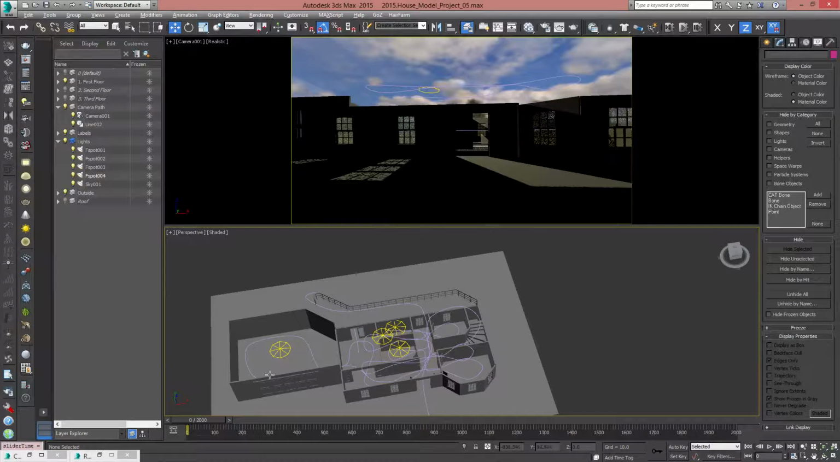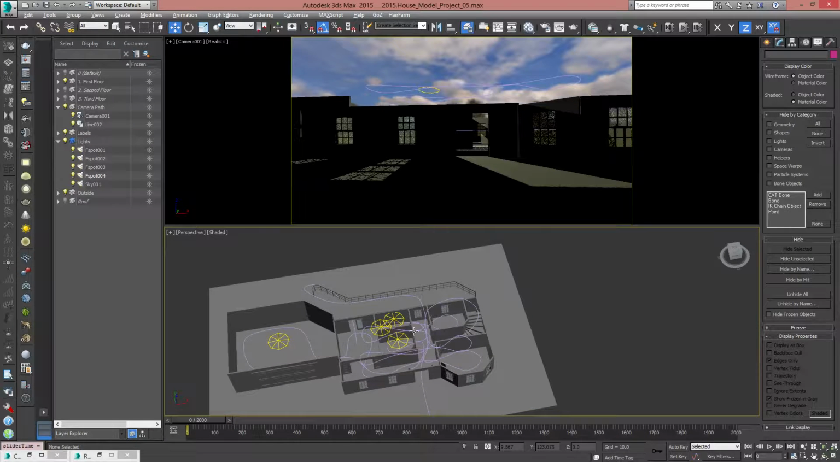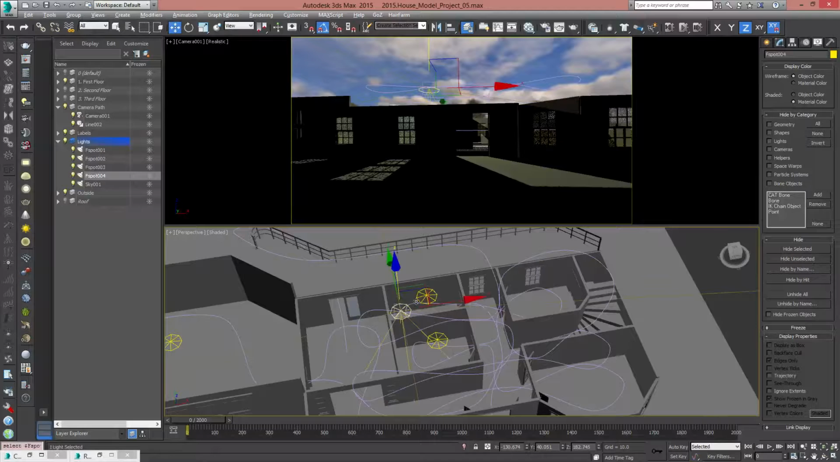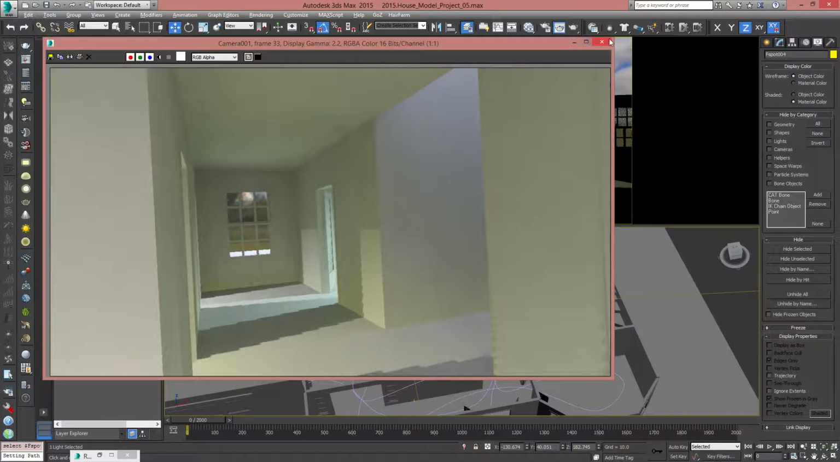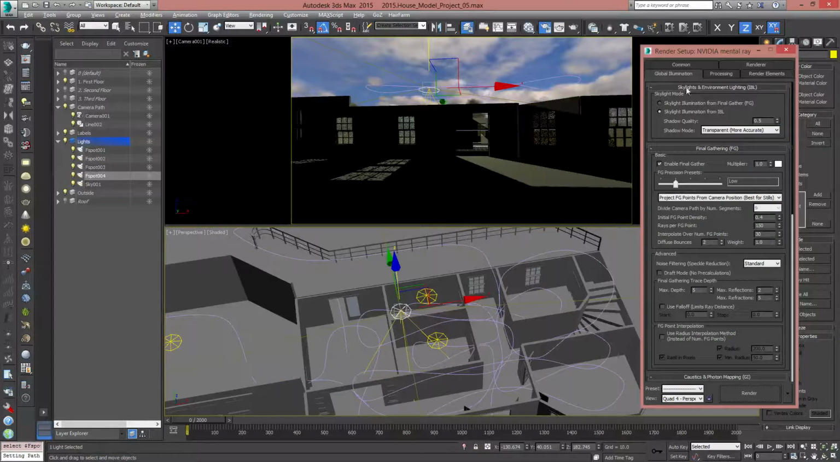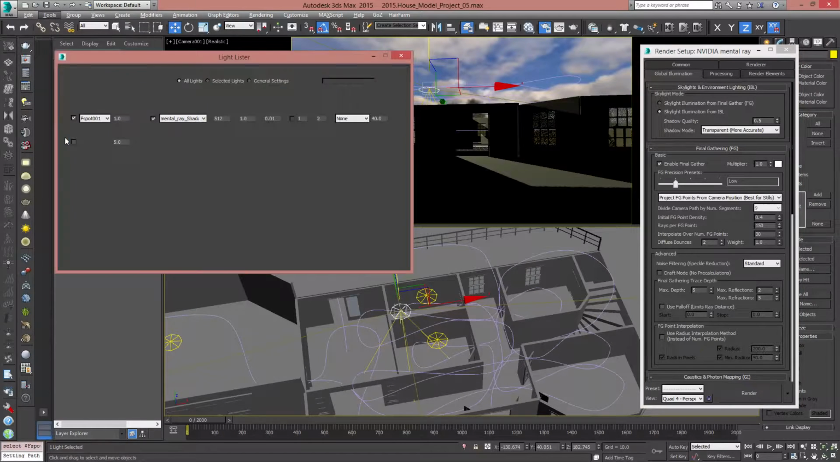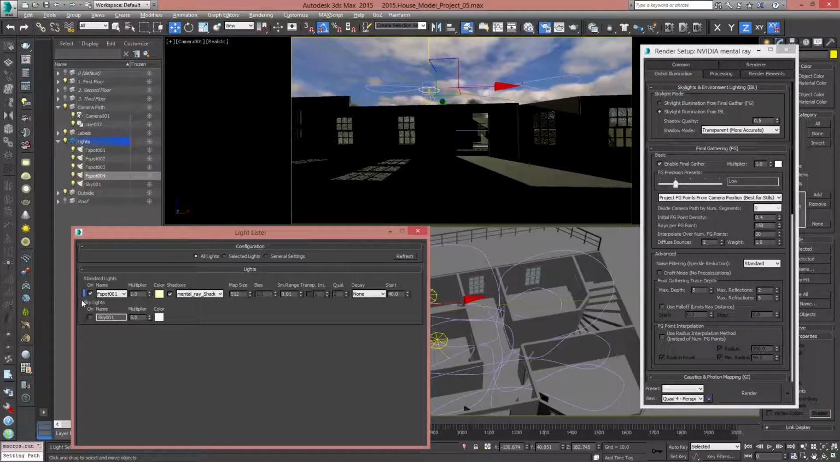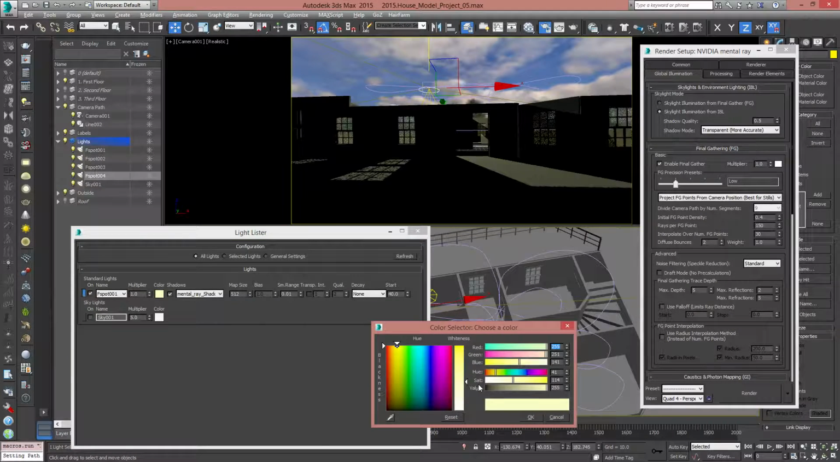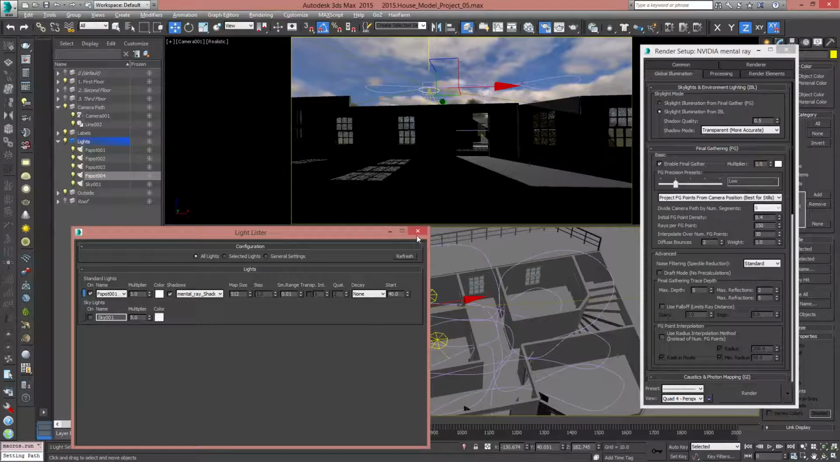So now what I want to do is separate some of these colors here. I have everything pretty much. I open back up my light lister here. I can toggle these on and off. You can see in the viewport that this toggles the lights on and off. I can change the color back to a white value here. That's what I want to do.